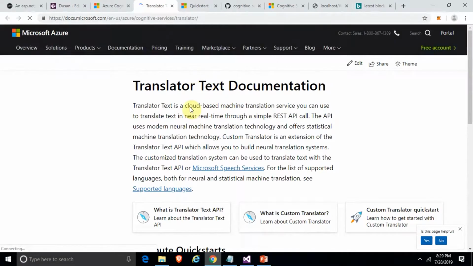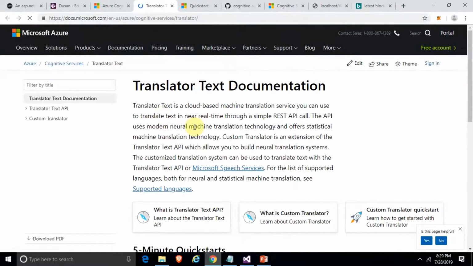So you can see the Translator Text documentation. Translator Text is a cloud-based machine translation service you can use to translate text in near real time through a simple REST API call. The API uses modern neural machine translation technology and offers statistical machine translation technology. Custom Translator is an extension of the Translator Text API which allows you to build neural translation systems. The customized translation system can be used to translate text with the Translator Text API or the Microsoft Speech Services. So this is also about this API.